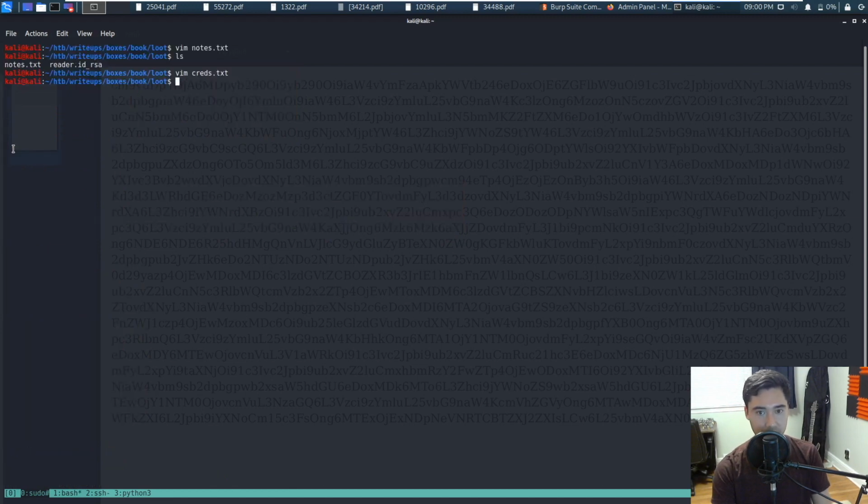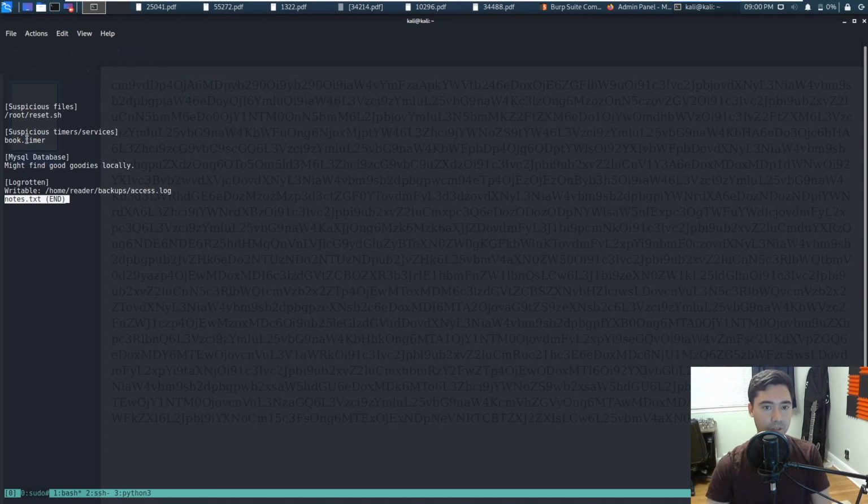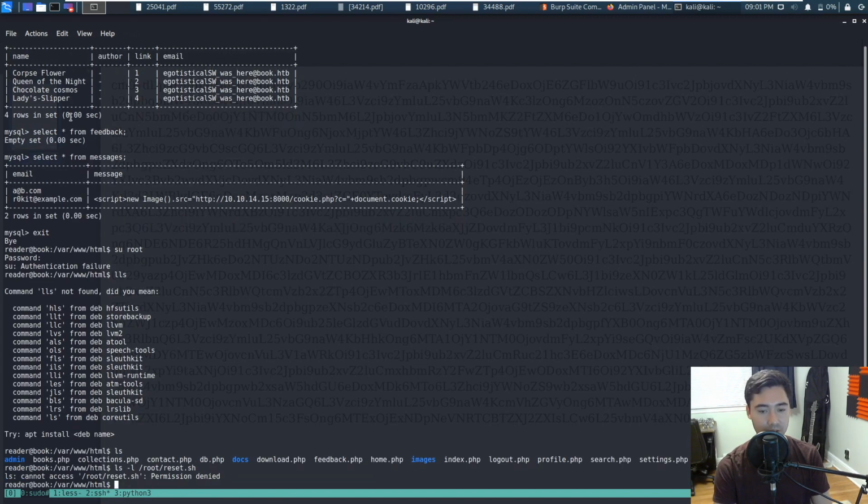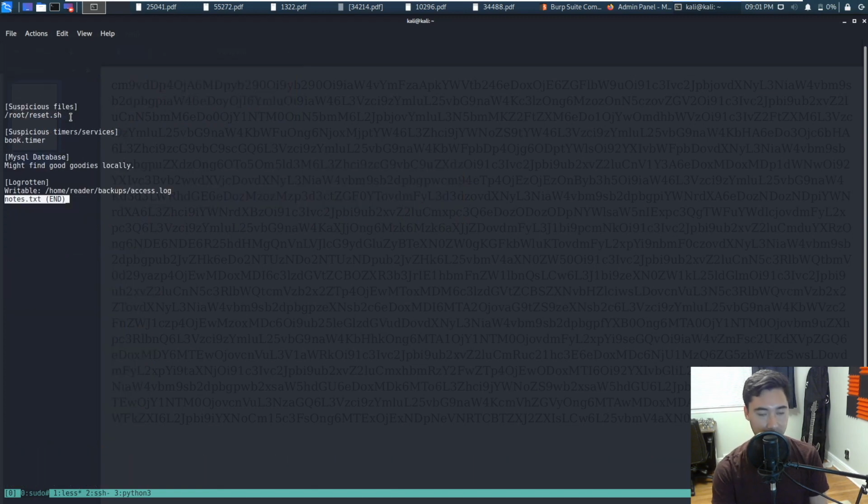So next thing on our list is, let's go to notes, the suspicious timer, because that's also easy to check. Actually, no, suspicious file, root reset.sh. Let's see if we can't list that. So ls -l, blah, permission denied. Didn't work. All right, so let's try finding this. See if we can check this off our list.